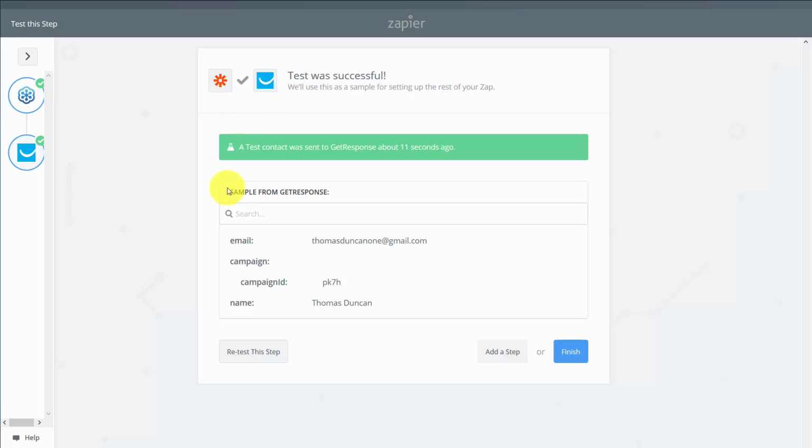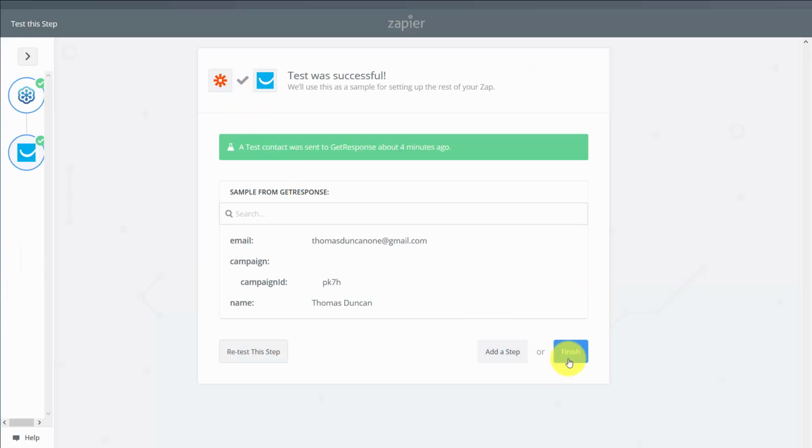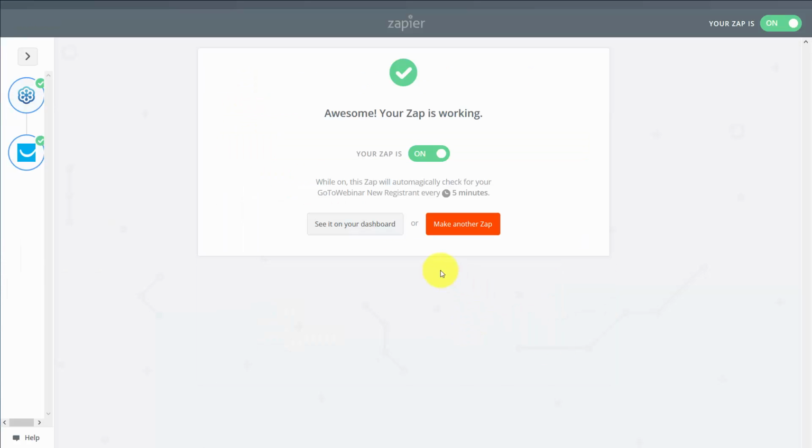What we can do then is we can verify in GetResponse that the contact is present. And by going to our inbox to confirm the email, we can now see that the Zap has actually worked. So now we can click Finish. So our Zap is now turned on. It will check our GoToWebinar account every 5 minutes before it will send a new registrant over to our GetResponse list. We can go and see the Zap in action on our dashboard.